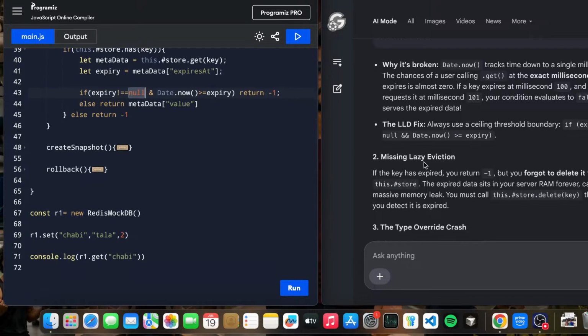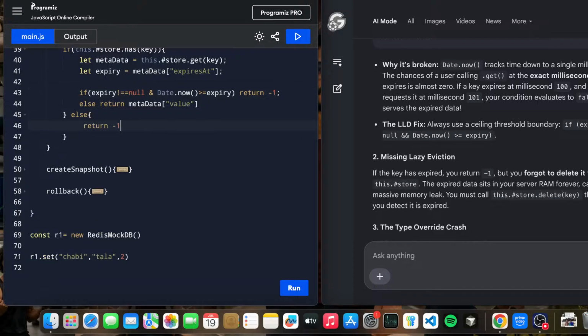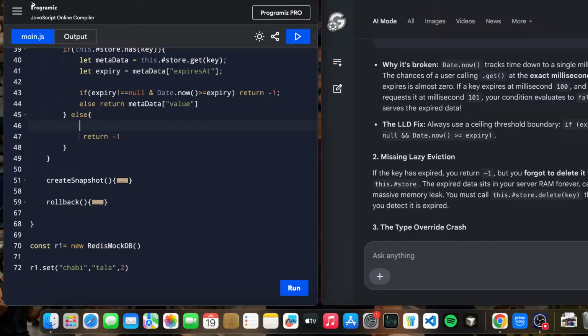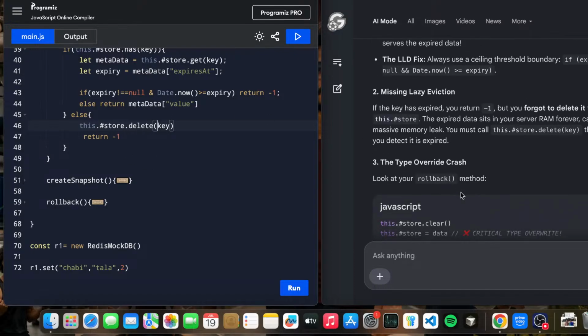The lazy eviction: if the key has expired you return -1, but you forgot to delete it from the store. You must delete it also. We are not just returning -1, we are also deleting the key from the expiry data, which should be empty because it's of no use. We have to delete the key. Okay, the two main points we have understood.